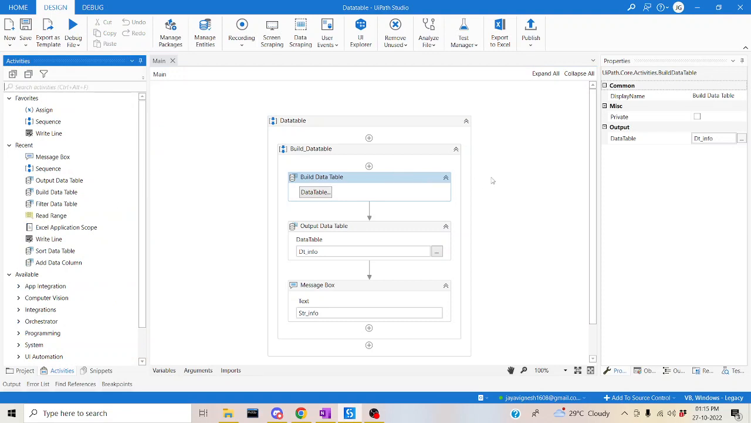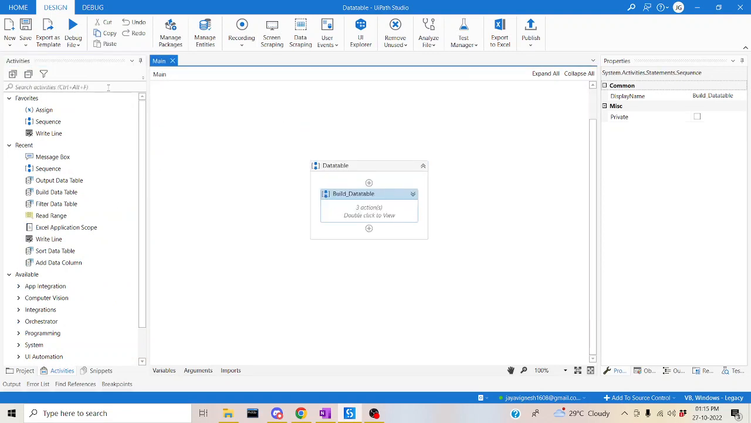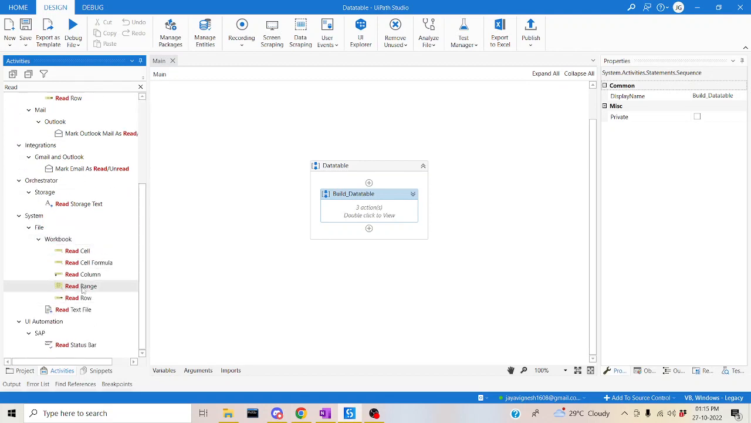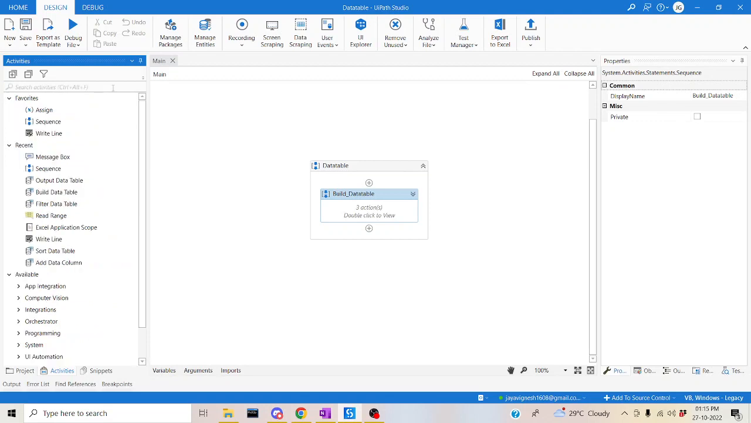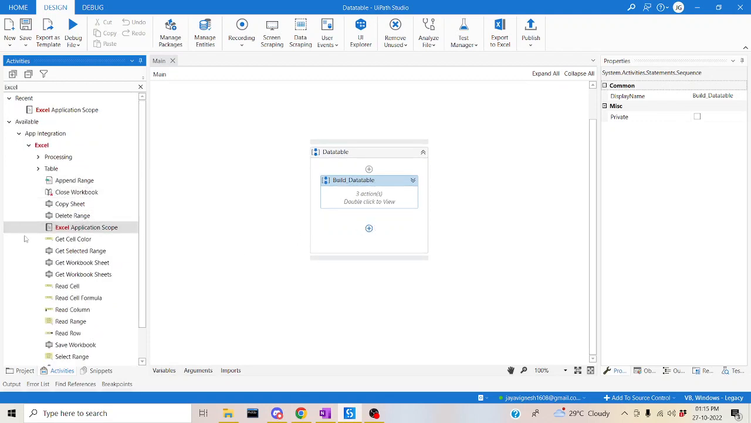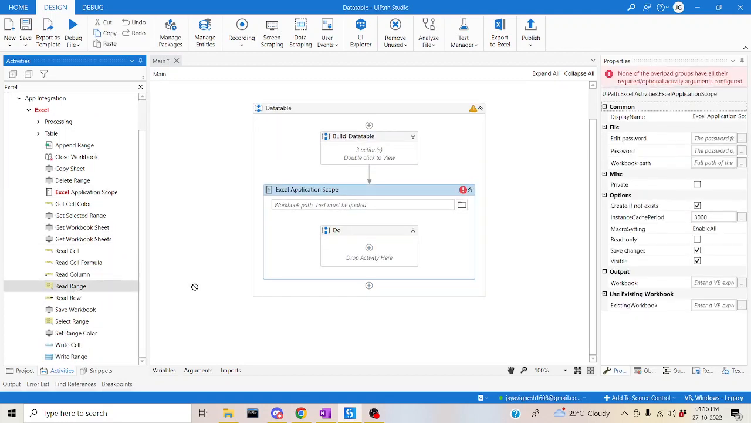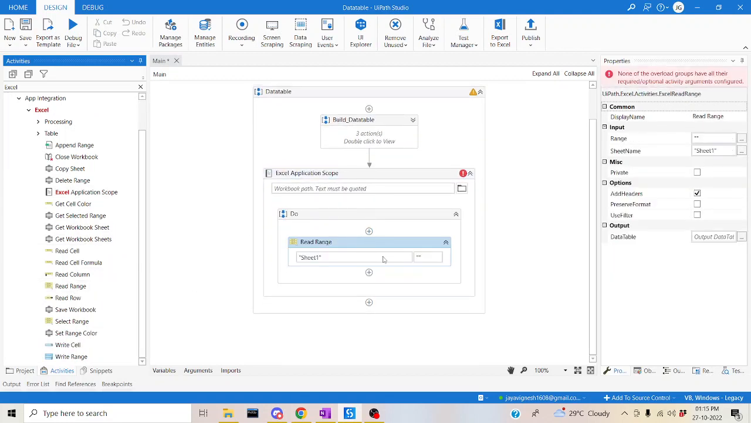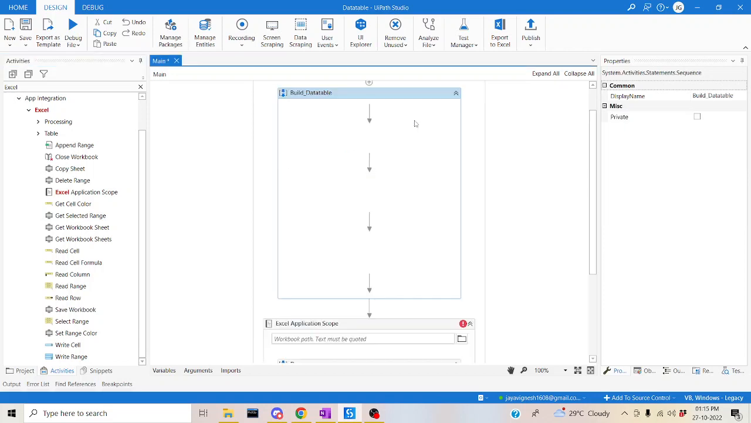So these things can be achieved, or you can use a read activity. It will also give a data table only. So you can use a workbook activity, otherwise you can go with the excel scope and do the same things. Excel scope, and then the read activity, you'll be doing the same, and you'll be getting a data table. You can read the excel.